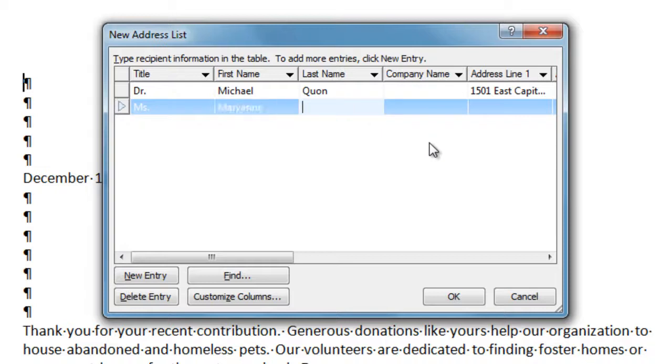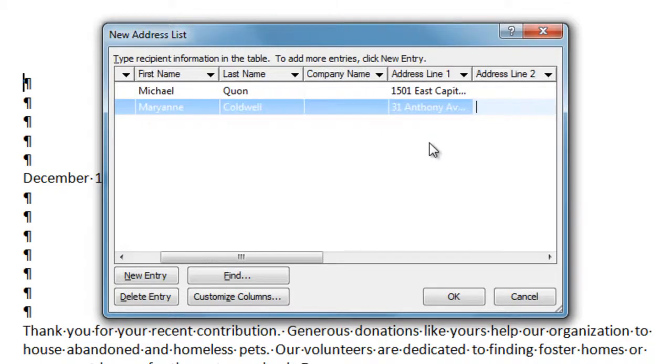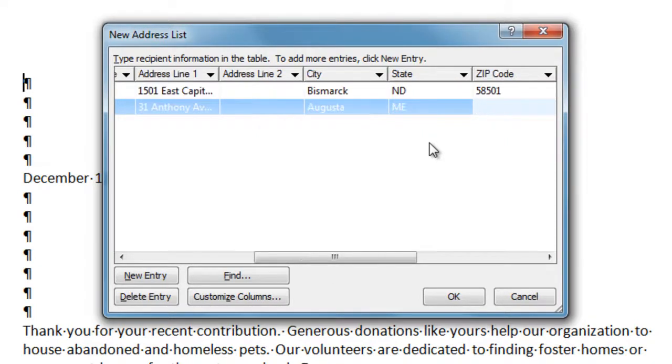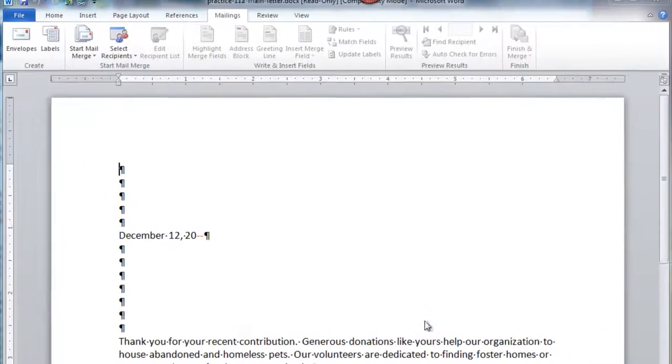Mary Ann Holdwell, 31 Anthony Avenue, tab, Augusta, Maine, ME, and zip 04330. Okay, they're being easy on us. We only have 2 names and addresses here, so we're going to click OK.